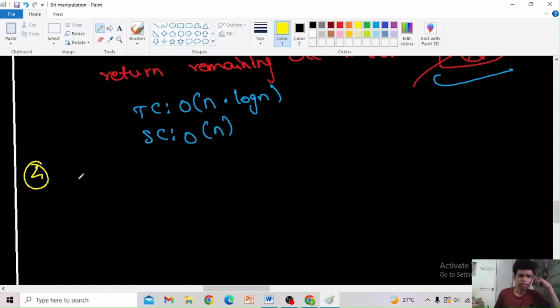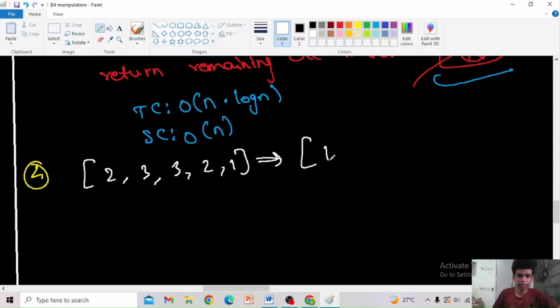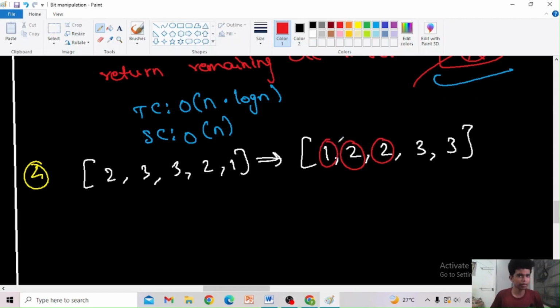If we sorted the array, then every similar element will come next to each other, right? Just take for example, it is 2 3 3 2 1. I can take 1 2 2 3 3. Now I can say for this 2, if any one of my neighbors is the same, it is not my answer.